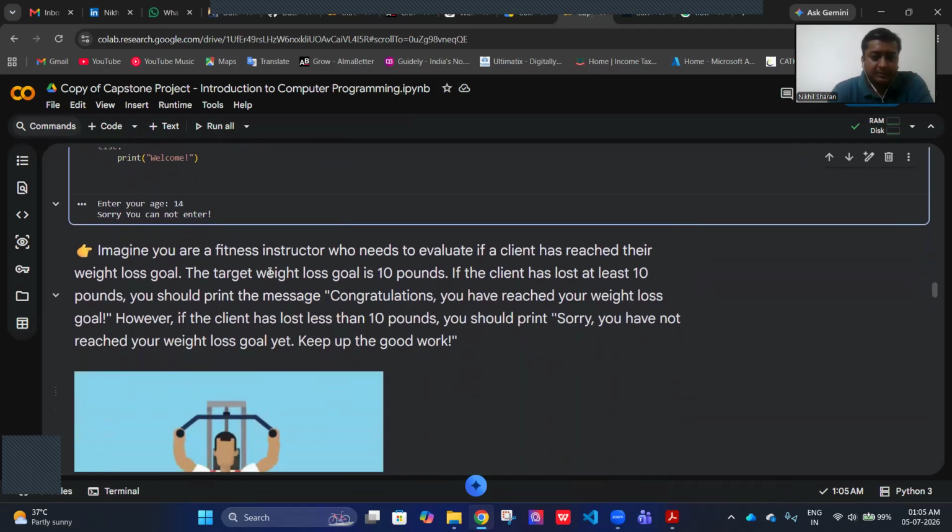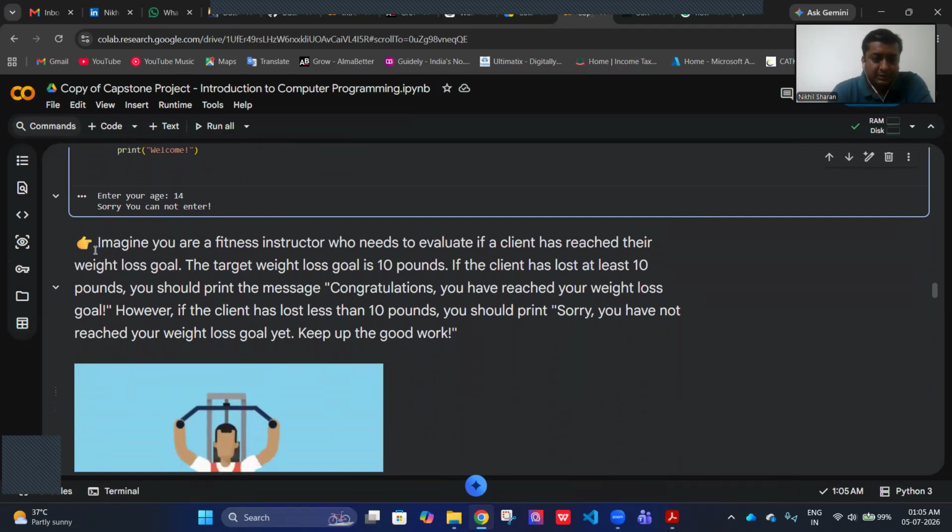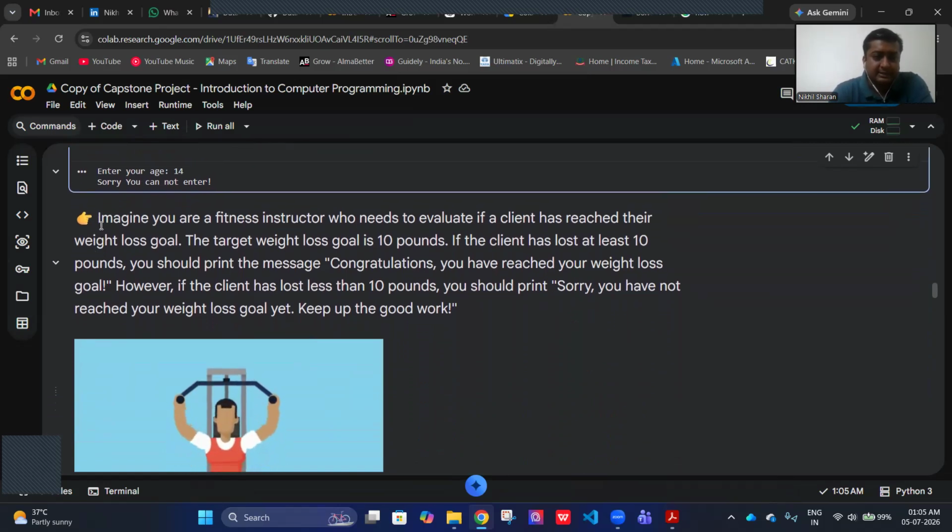Coming to the third question, which says we are a fitness instructor who needs to evaluate if a client has reached their weight loss goal. The target weight loss goal is 10 pounds. If the client has lost at least 10 pounds, you should print the message, congratulations, you have reached your weight loss. However, if the client has lost less than 10 pounds, you should print, sorry, you have not reached your weight loss goal yet. Keep up the good work.